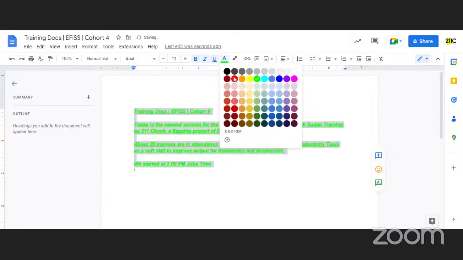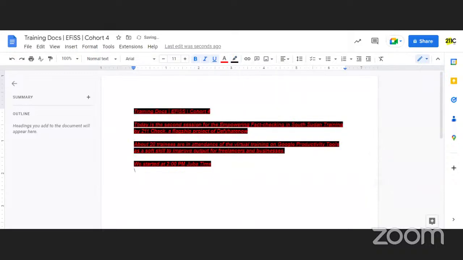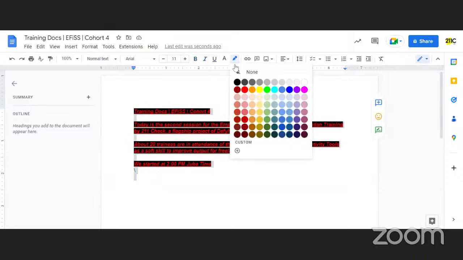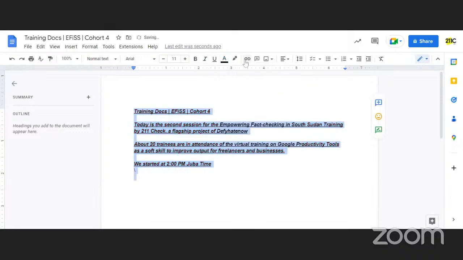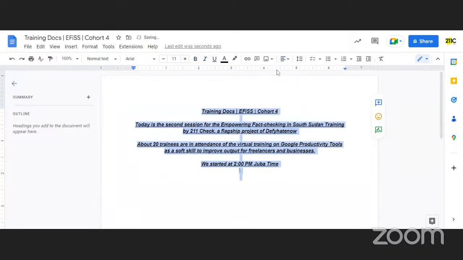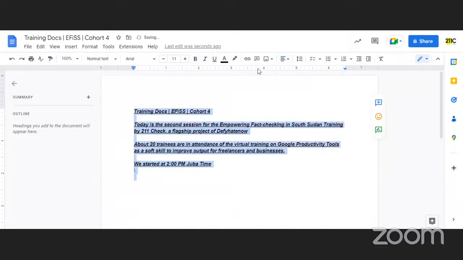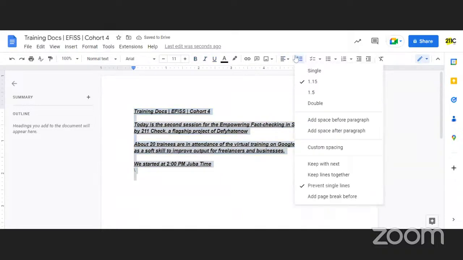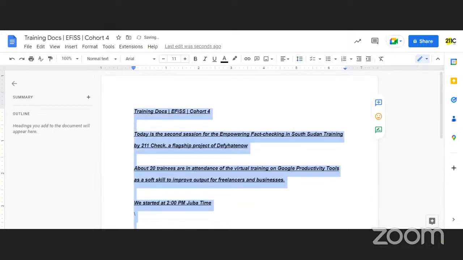You want to paint, let's say I want to paint it black. If I want to remove the paint, I can highlight and then I can say I don't want any painting. I can say default color. Yeah, then if I want to change the alignment, you see, it depends on whatever I choose for myself. If I want to change the line spacing, if I want single lines, if I want double lines, if I want this, you see.